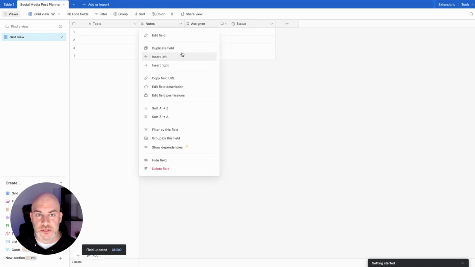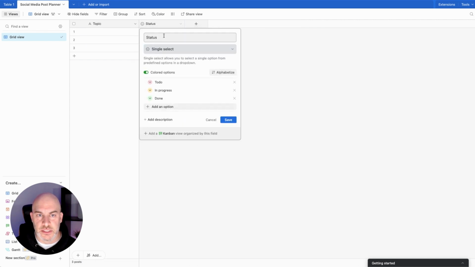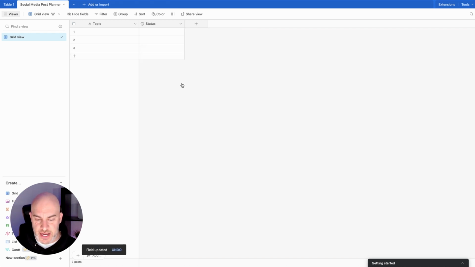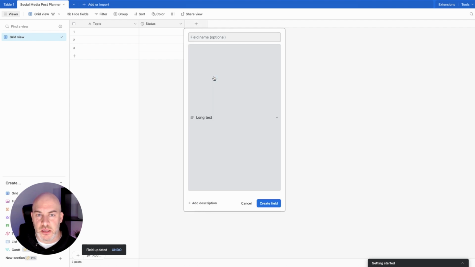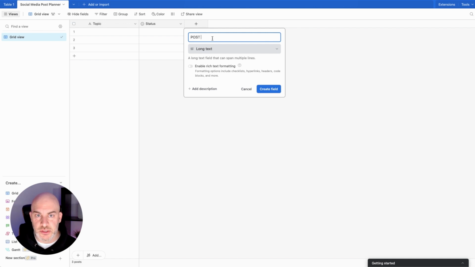Now let's just delete these fields. We're again going to just create this. I like to keep these kind of consistent, but again, whatever works for you in terms of your process. Whatever titles you want to use here, it's totally cool to do what works for you. So we've got status, done. Then the next thing, long text, and I'm going to call this post copy.